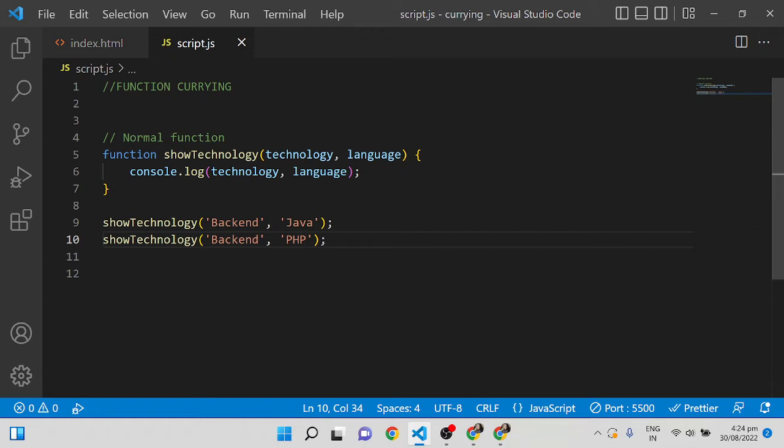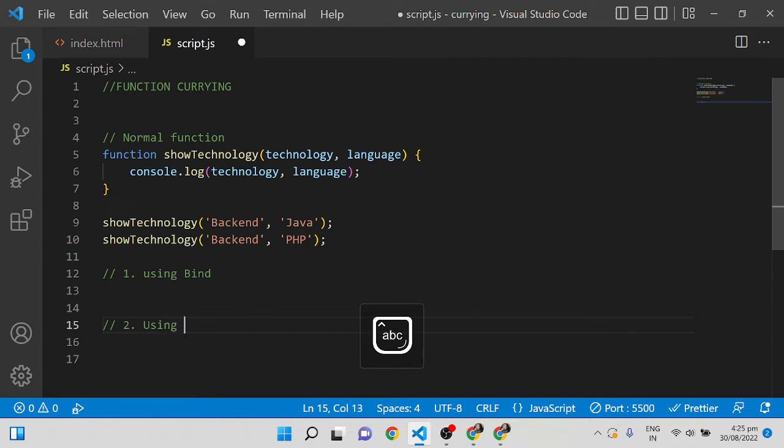Function currying doesn't call any function, it just transforms the existing structure into another structure which is more readable. We can use function currying in two ways. First one, using the bind method. In JavaScript we have a bind method. In the previous video I have detailed call, apply and bind, you can check that video. And the second method is using closures. I will also share a video about closures.